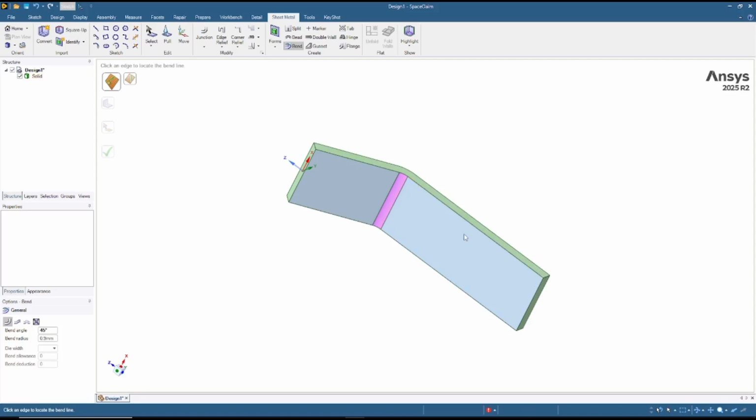So we will cut again at this point, and you can bend it to 90 degrees. Click OK to apply.